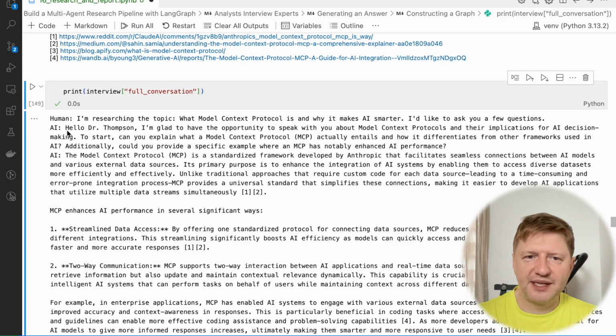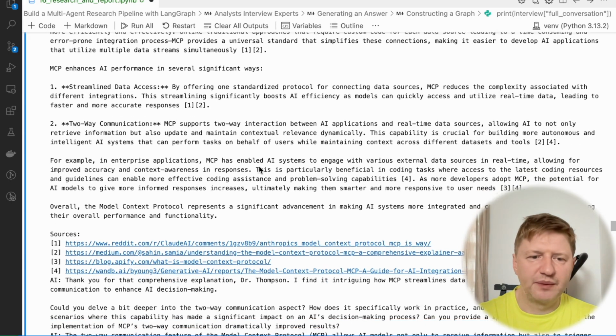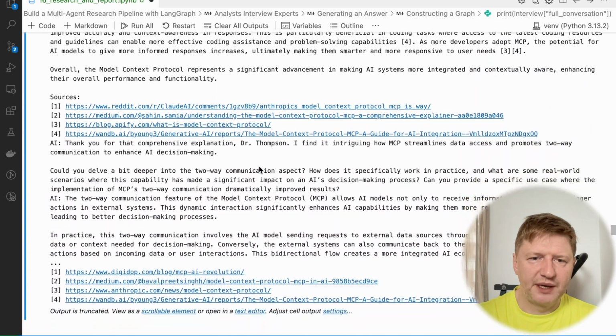And Lisa started with this trigger message, I am researching the topic, what Model Context Protocol is, and then the expert says, okay, hello, Dr. Thompson, I'm glad to have the opportunity to speak with you about this Model Context Protocol. And there are some questions like, additionally, could you provide a specific example? And then a response, I guess, right? And then it finished everything. And then all this information went as a final response, right? And that would be enough, probably.